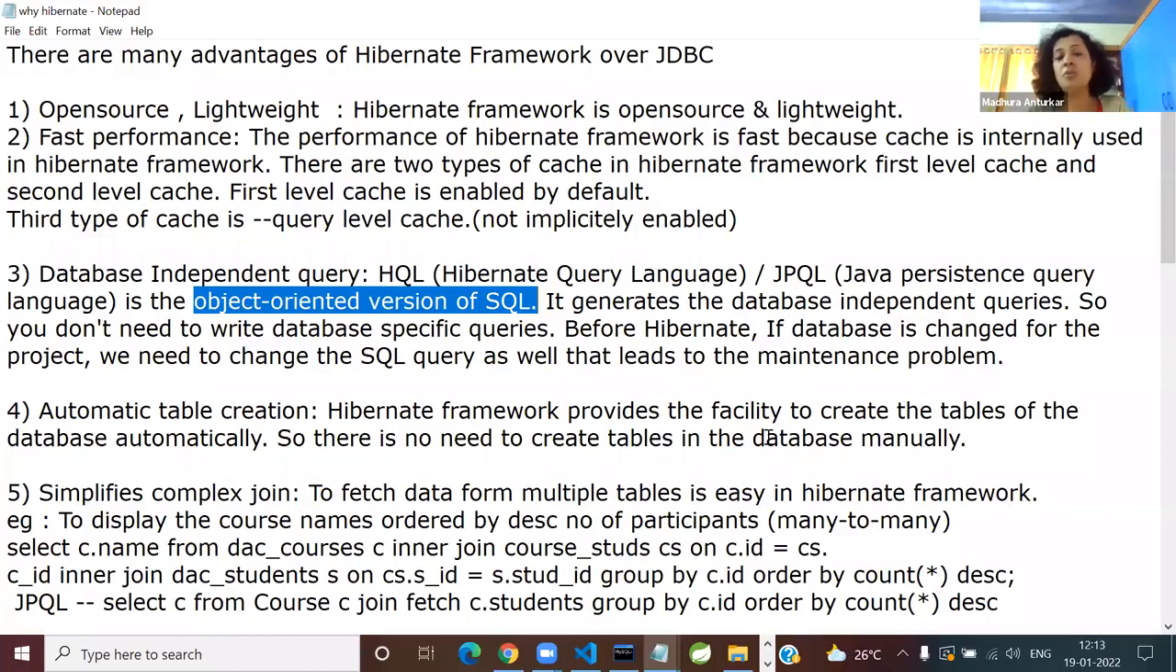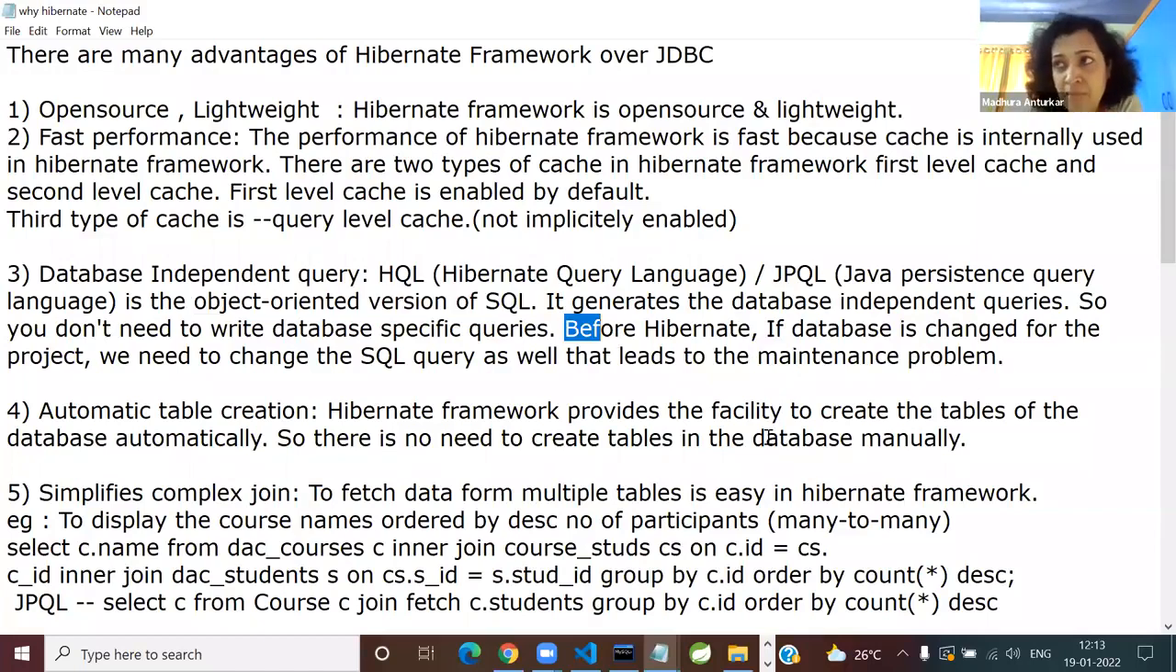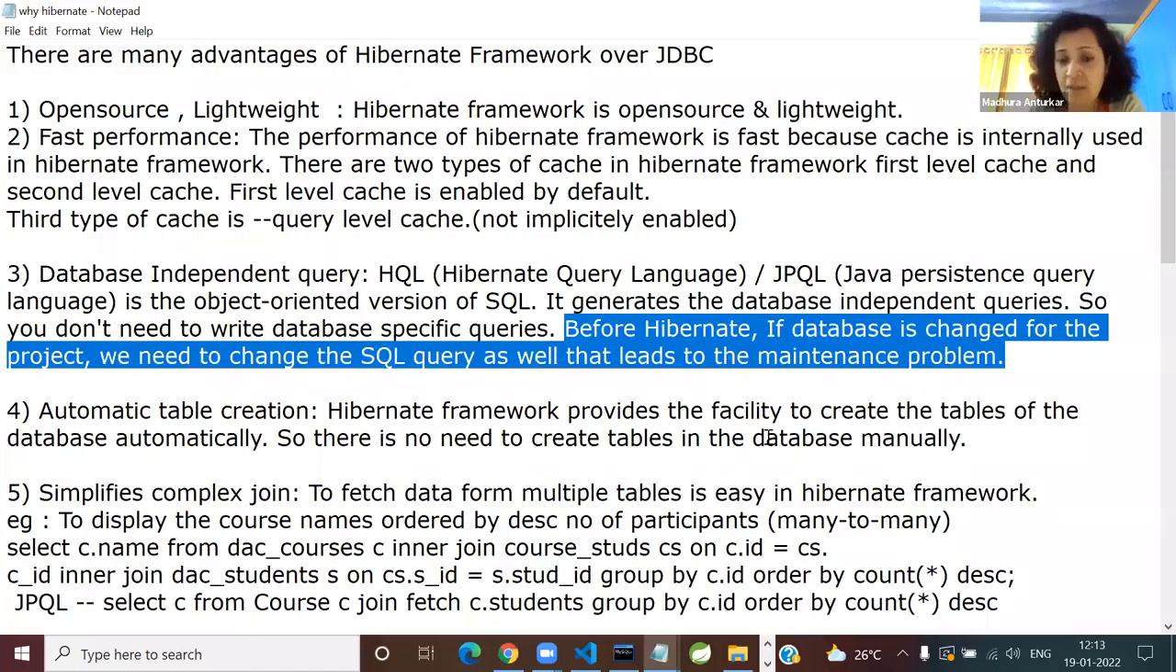So now tell me, will your Java application be partially database independent or completely database independent? Answer is completely database independent. There is no dependency on a particular SQL.